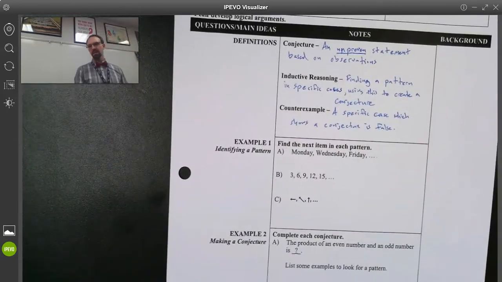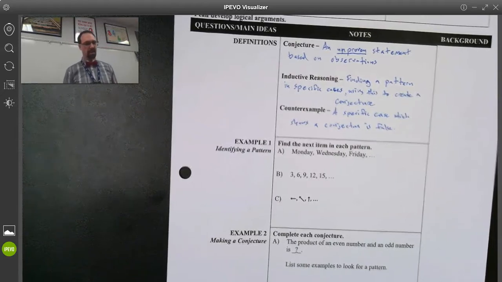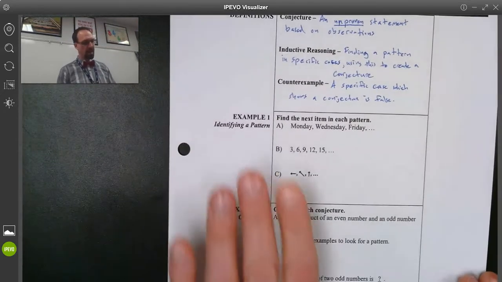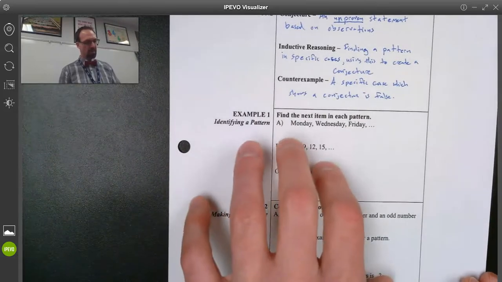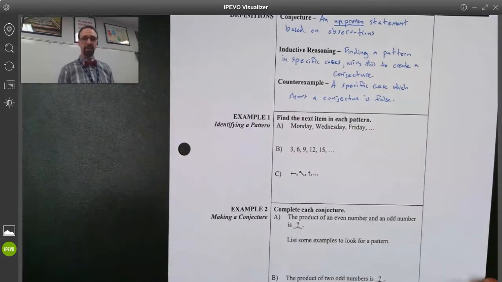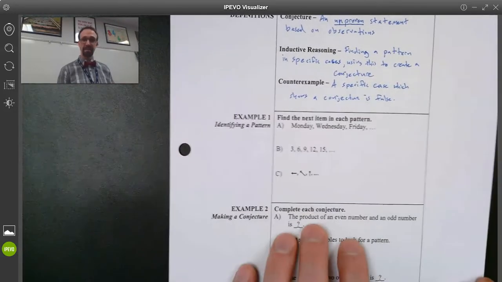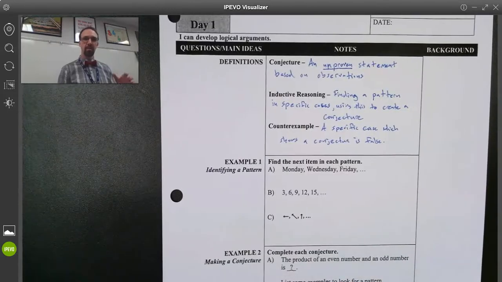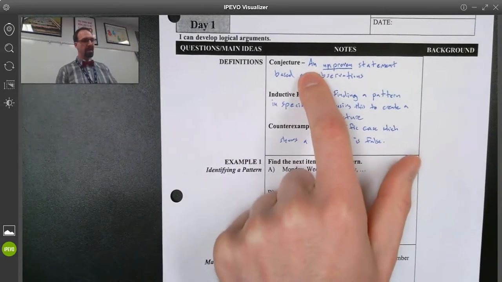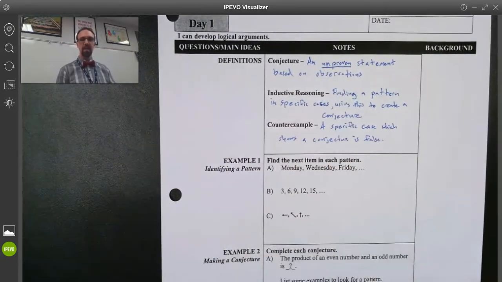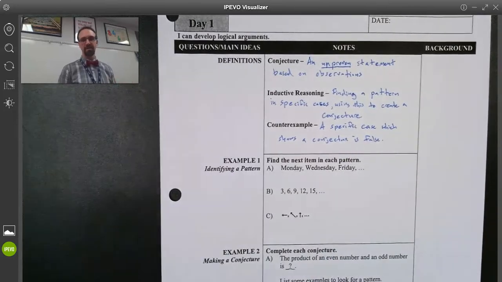So we're going to talk about each of these and use them in context. As we go through, I want to point out each of these ideas we're going to use in not only this section, but pretty much the next 3 sections in this chapter. So understanding conjecture, inductive reasoning, and counterexample are really important to be able to move on. Before I move on to example 1 and 2, I do want to talk about conjecture is an unproven statement. Anyone can make a conjecture based on observations.